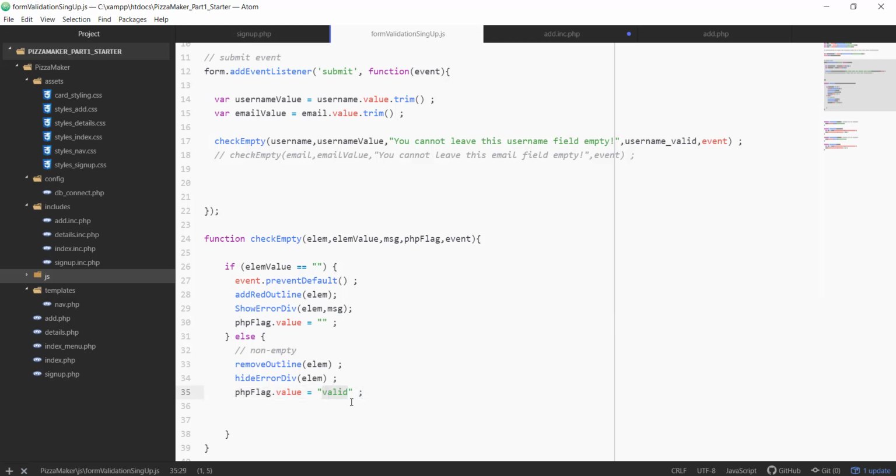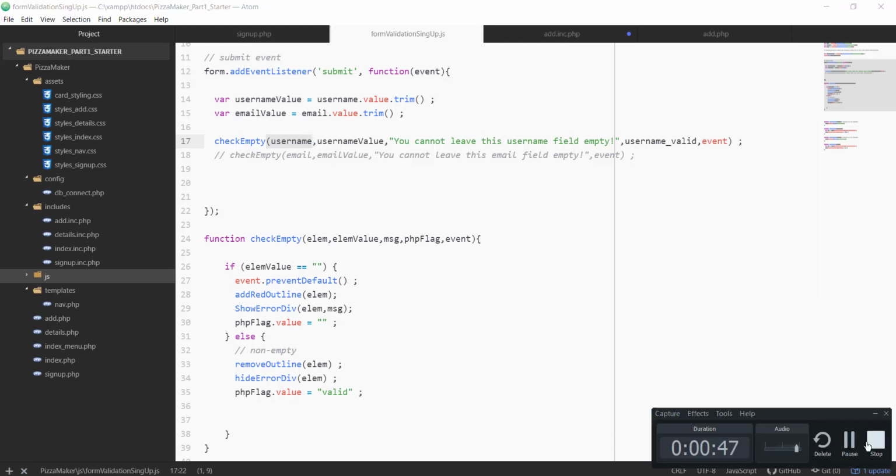If this is valid, PHP is going to grab it and perform stuff accordingly. That's the conditional: if the value of the hidden input field is valid, now is the time to grab the actual username input field, or the email input field, or password input field, grab the values, put them in a query, and send it to the database.